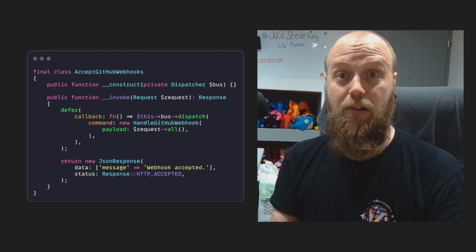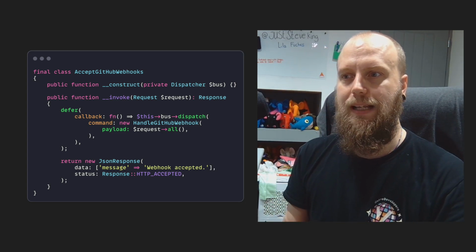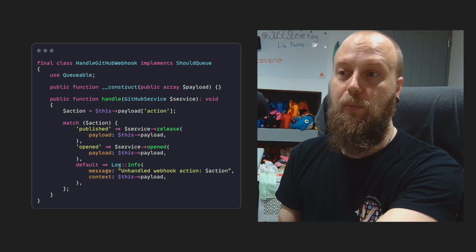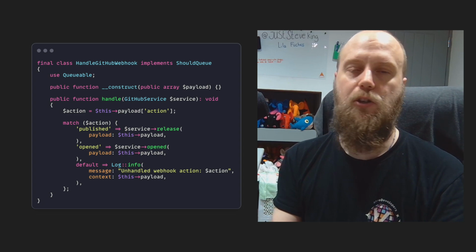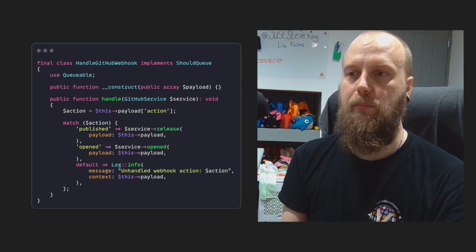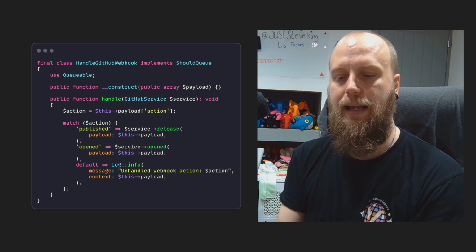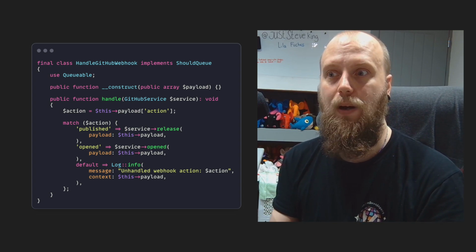But then we want to actually process that payload, right? So let's have a look at that handle GitHub webhook job. Now, the first thing we want to do is pull out the action. And we can do this by just pulling out the action from the payload. And we know that GitHub formats their webhooks in a very specific way.